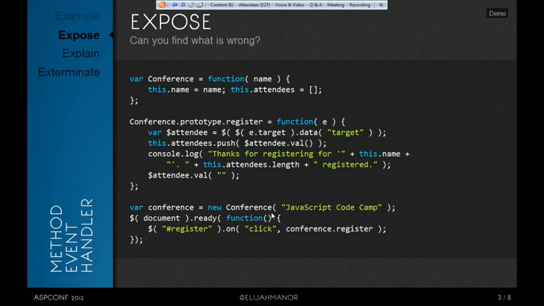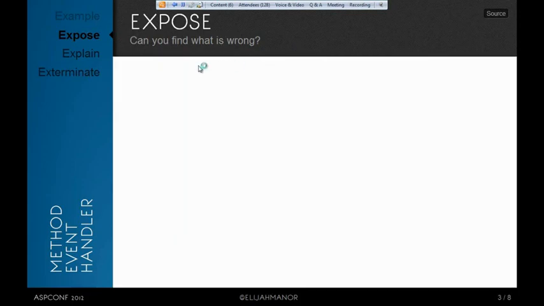We're going to new up the conference and say, give me a new conference, JavaScript Code Camp. Use document.ready, and then what we would like to do is, when someone clicks on the register button, reuse this register method that we already have to handle all the code. I don't want to put in an anonymous function, like a lot of people do. I just want a one-liner. Hey, it's right here, why can't this work? So let's run this and see what happens.